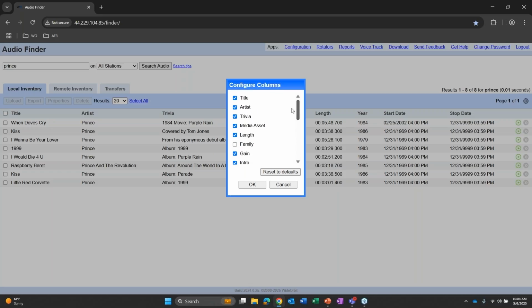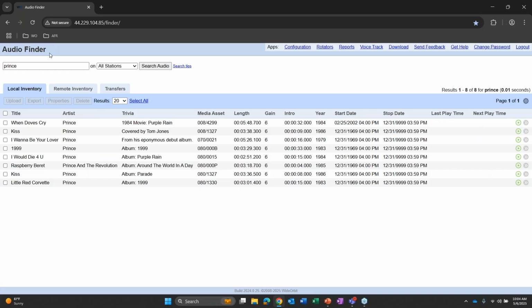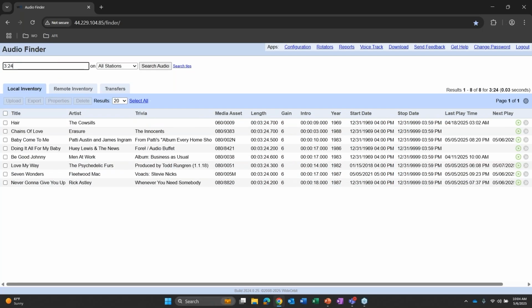Any of these fields that you select are then searchable. So if you need to find an asset that is 3 minutes and 24 seconds long, here are all the assets in this library that are 3 minutes and 24 seconds. You can also search by these elements within your library widget in the studio, which can be handy if you're trying to back time into a live break or live content. But let's go back to play with our friend Prince.